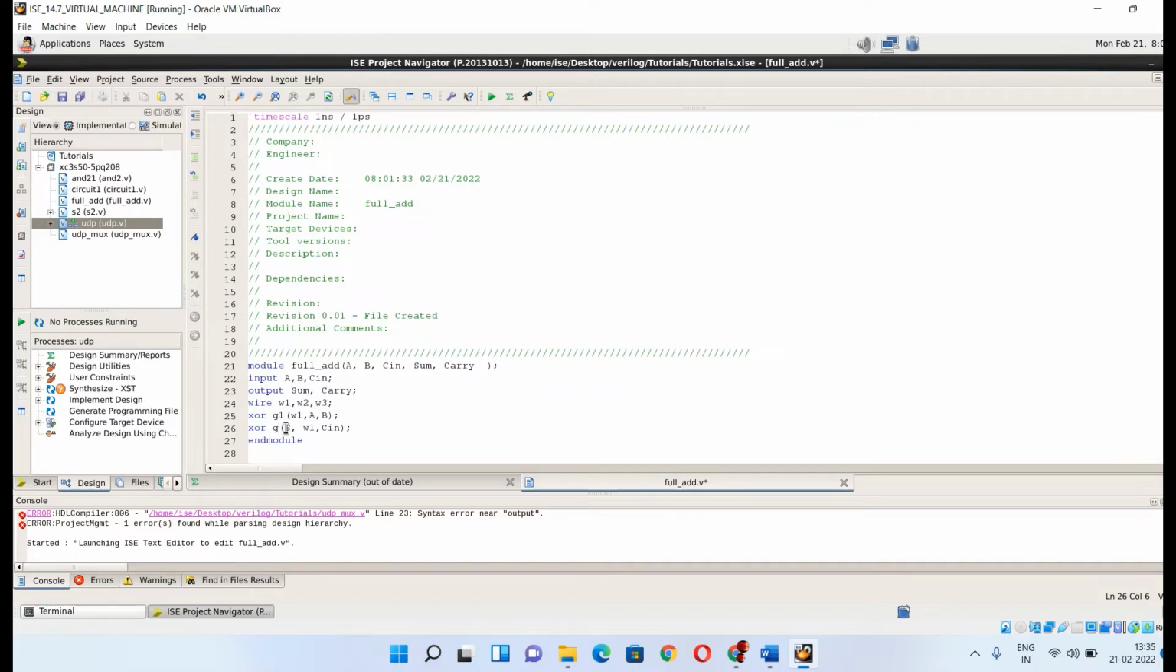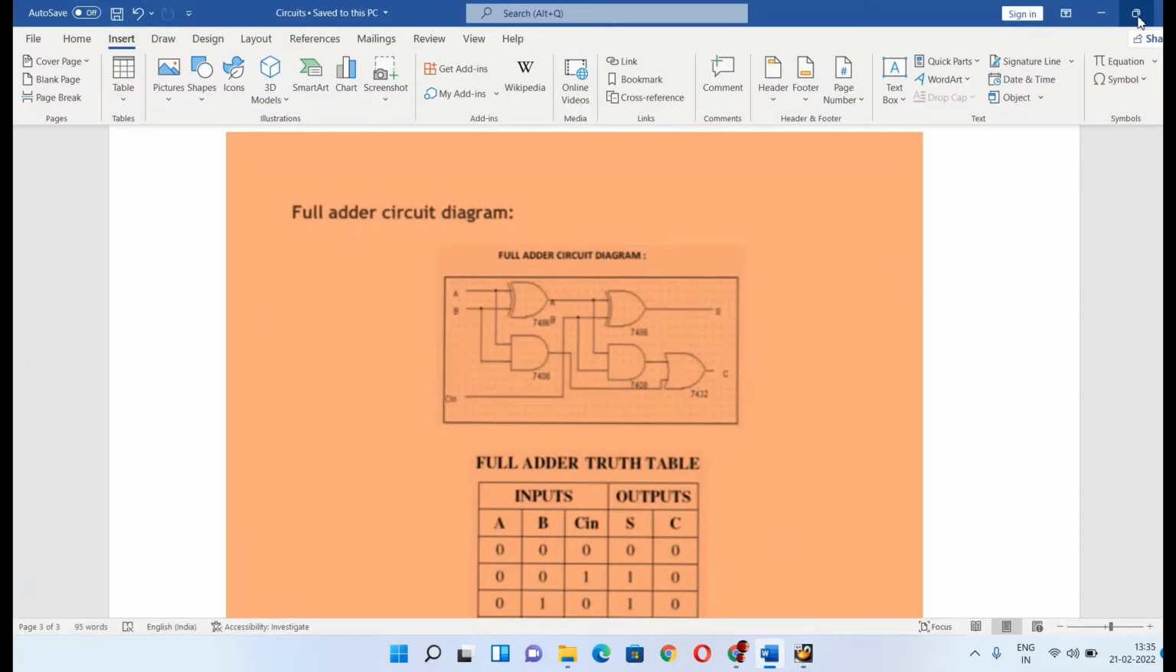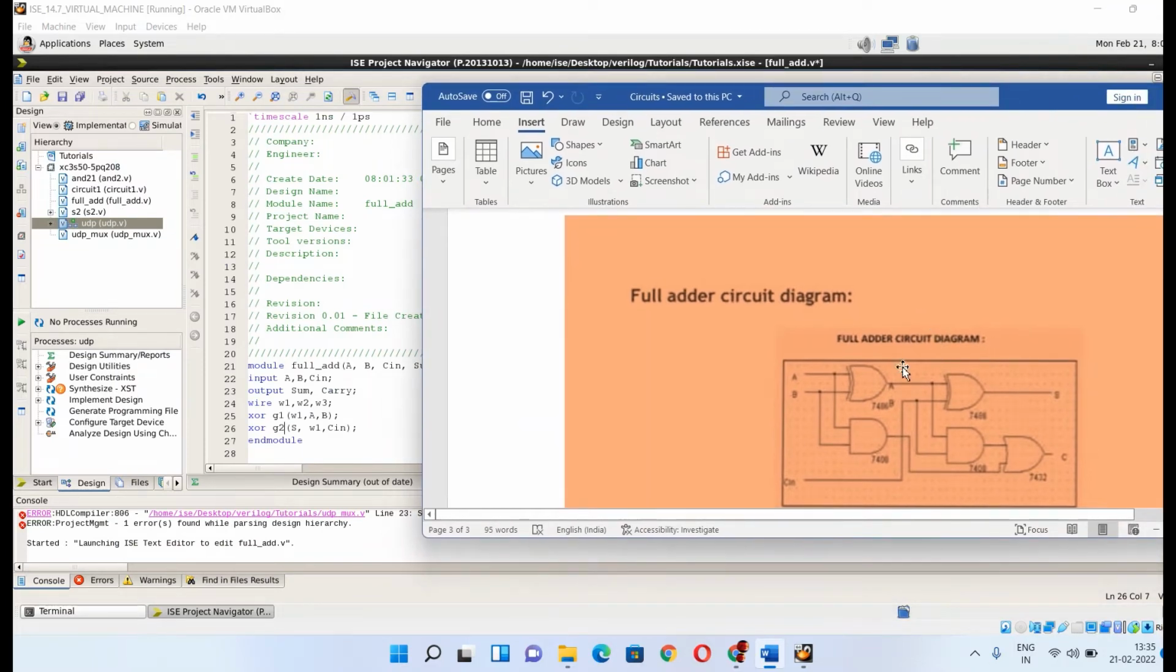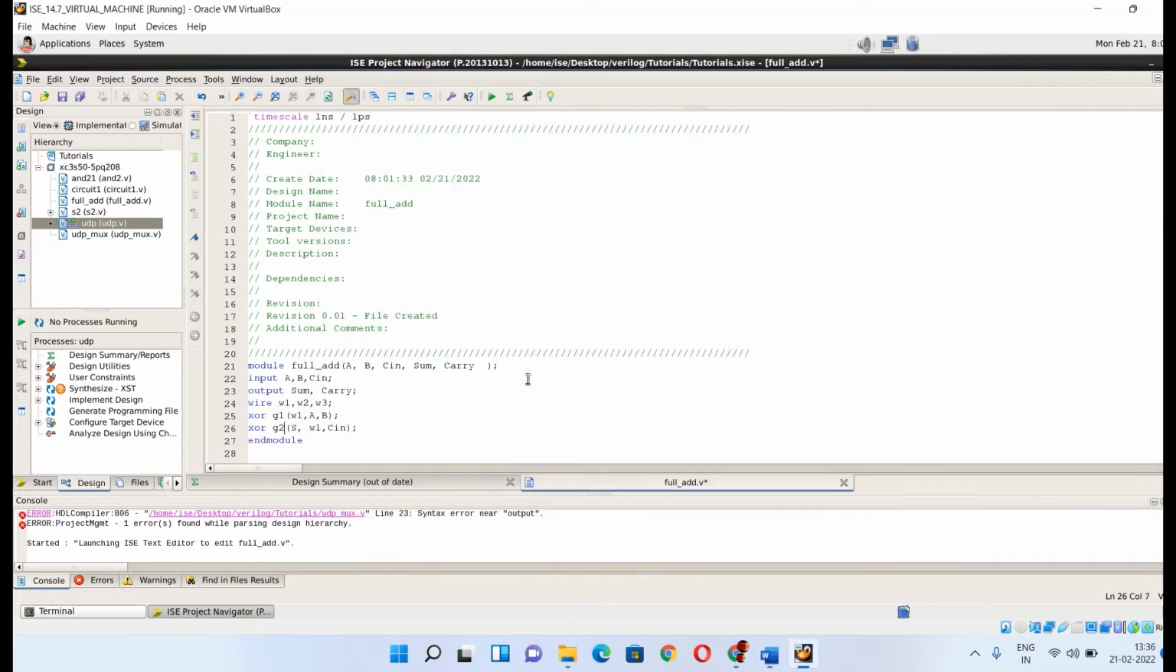G1 and G2. Let me explain it in a proper way. This is XOR gate 1. A and B are the inputs, and at wire 1 I am getting the output. In XOR 2, W1 is an input and C in is an input, and sum is the output. That is the same thing I have done here. In the figure it is S, but in the variable we have defined it as sum.